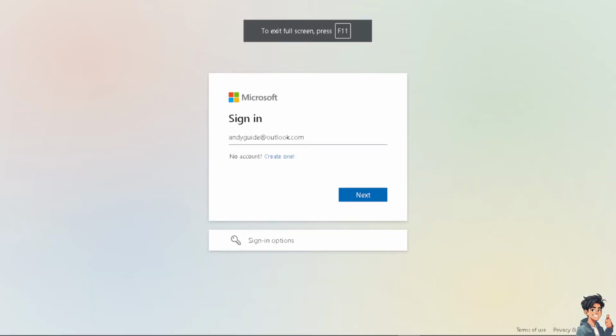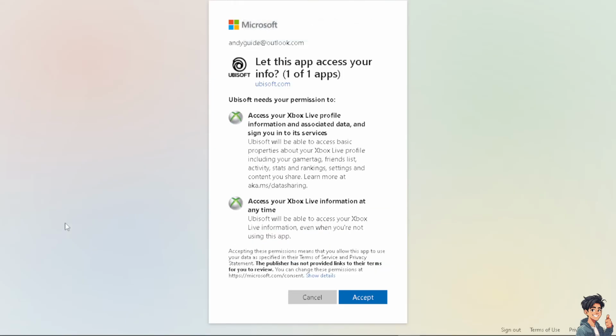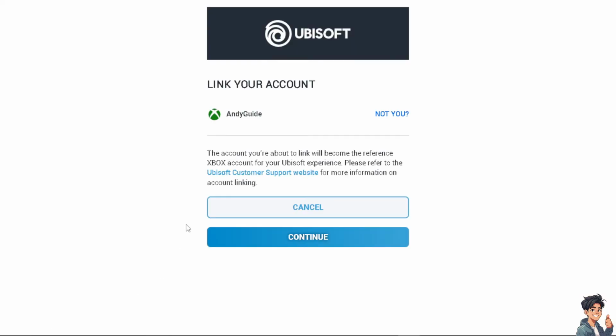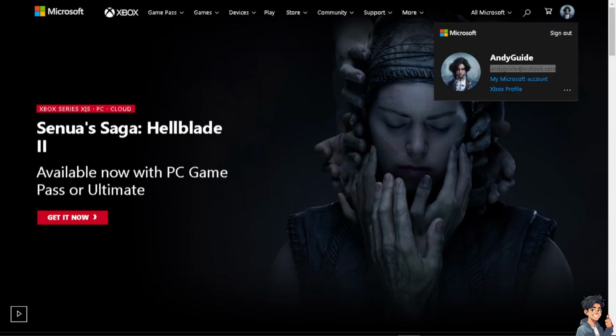And you will be directed to this option where you need to sign in to your Xbox account and just follow the on-screen instructions. And finally, you would be able to see something like this one. You're letting the app access your info, just read and understand. And once you've already decided, just click on the accept button. And of course, all you gotta do is click on continue. And I believe that's that. You have already connected your Xbox to your Ubisoft account.